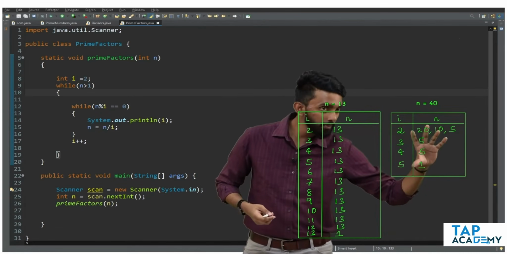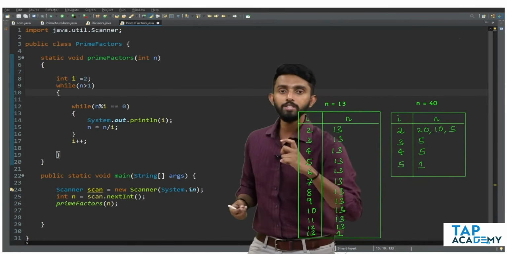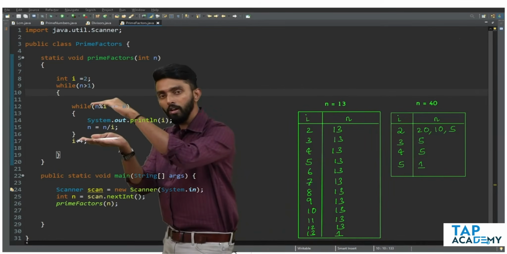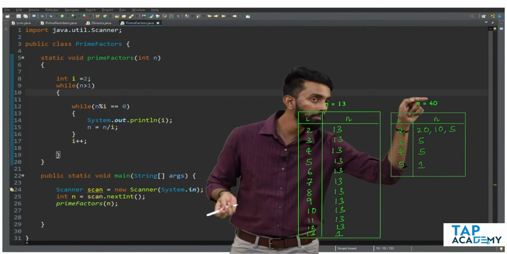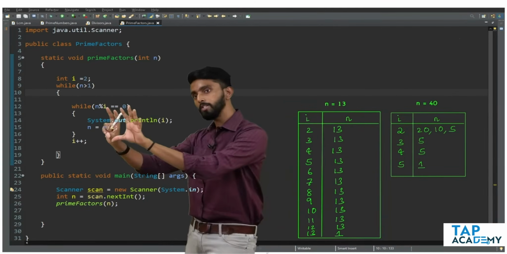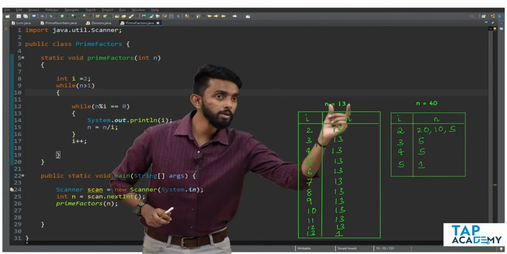And that is why, because the n value is becoming smaller and smaller, the iterations are very, very few. So this inner loop is anyway optimizing for non-prime or composite numbers. Optimization has already taken place. But the problem for us is when n is a prime number.